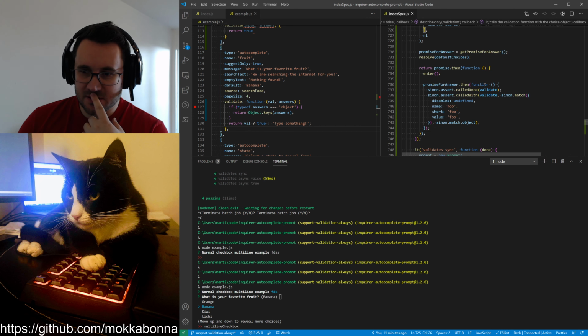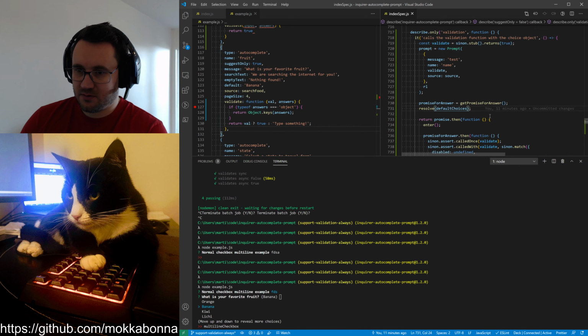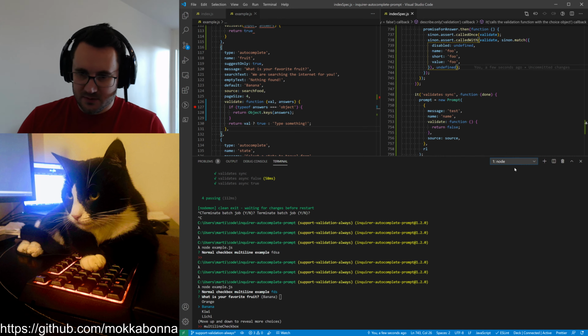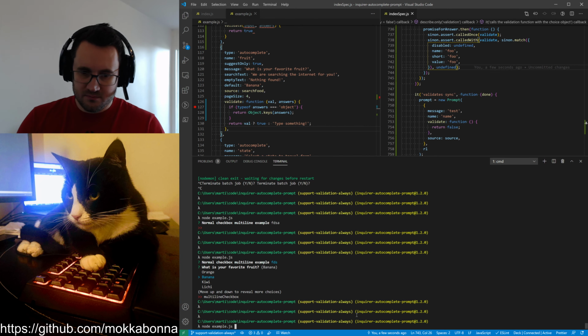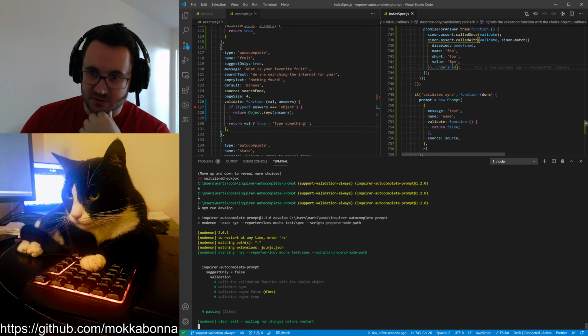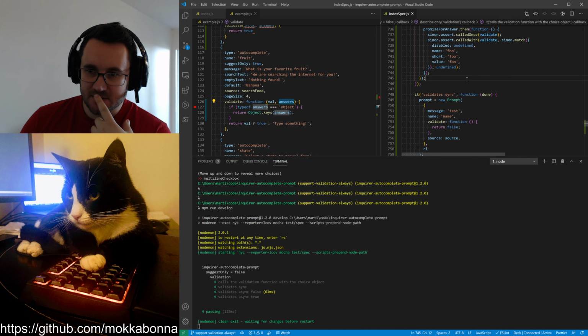Validate source. Default choices are this simple here. Just to be clear, I want to test that it's called with undefined. So now it passes, so it is called with undefined in the test. Why the hell isn't it called with an object here?